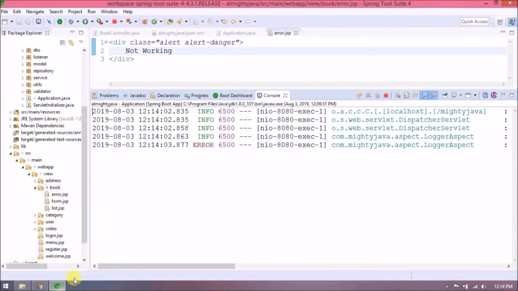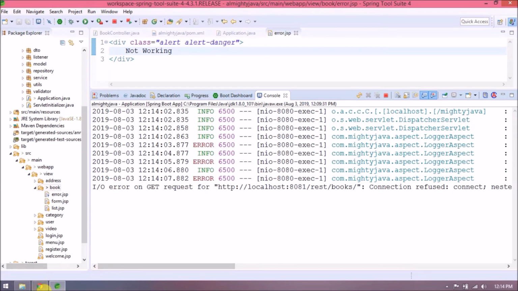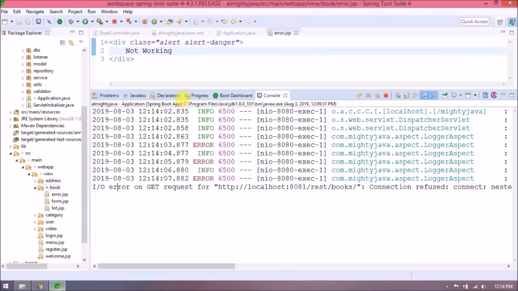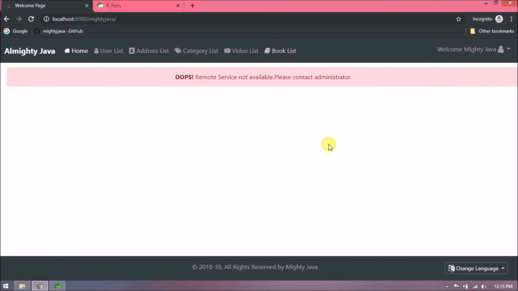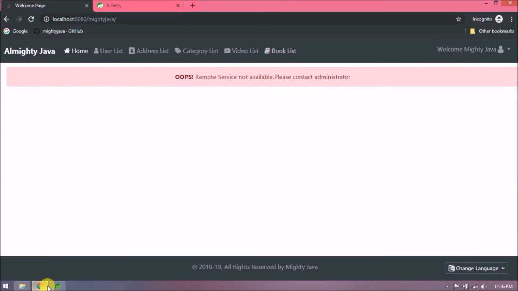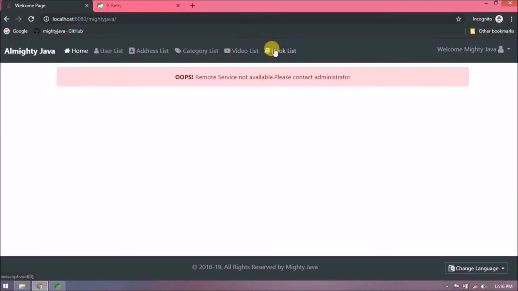Let's try again. See here log is same. Let's check in browser. See here not working is showing. Let's add some more UI related changes so it will look better. See, it's good. Let's check now. See, it's more obvious. Let's add some more. Let's check now. See, it's perfect.